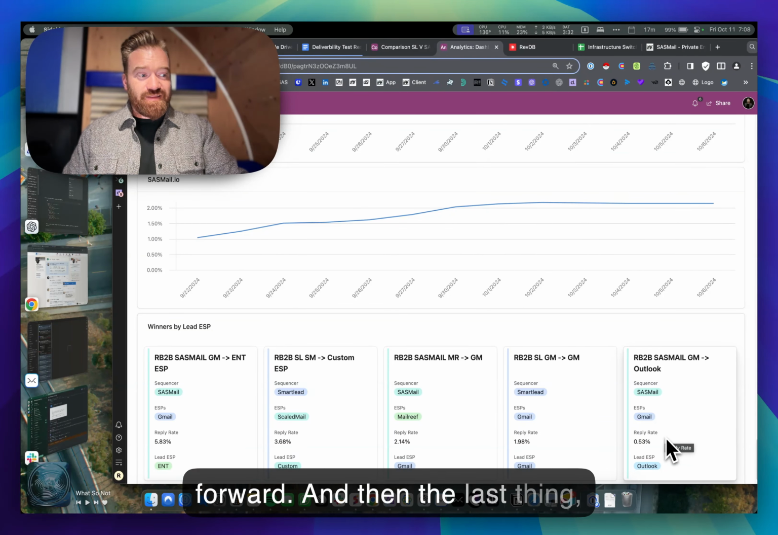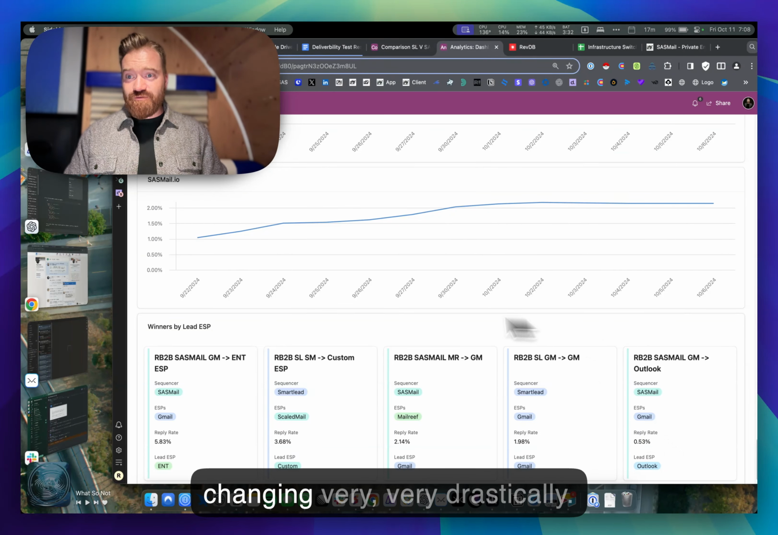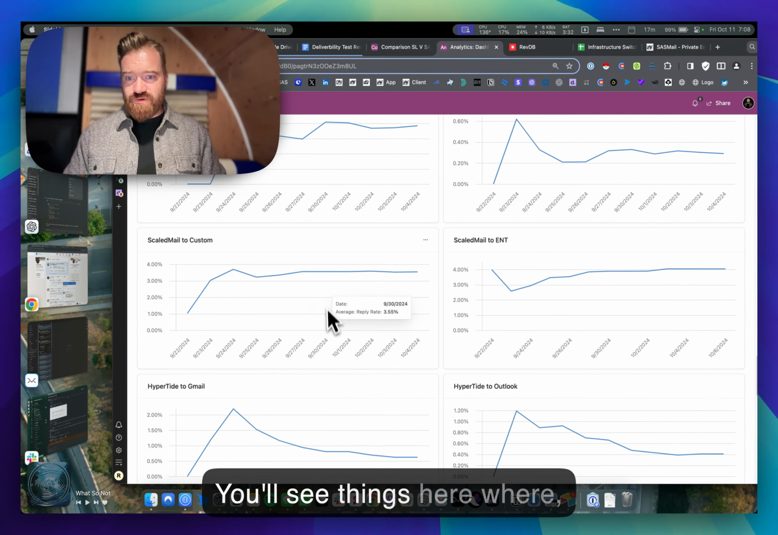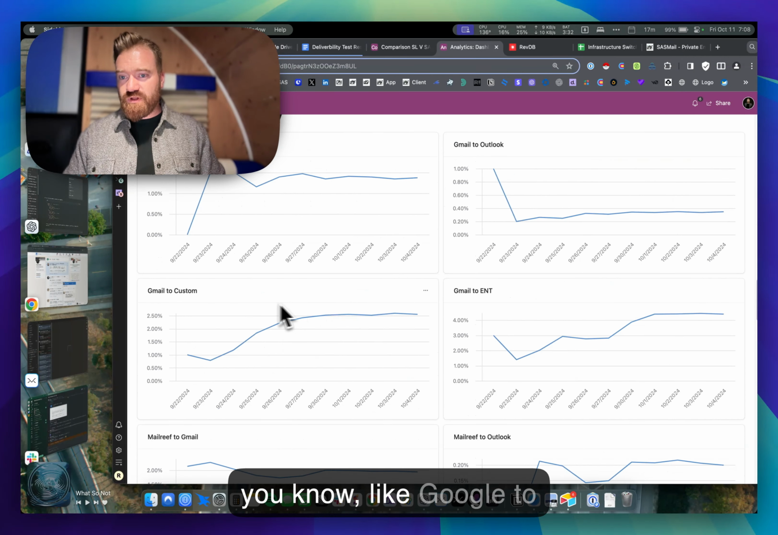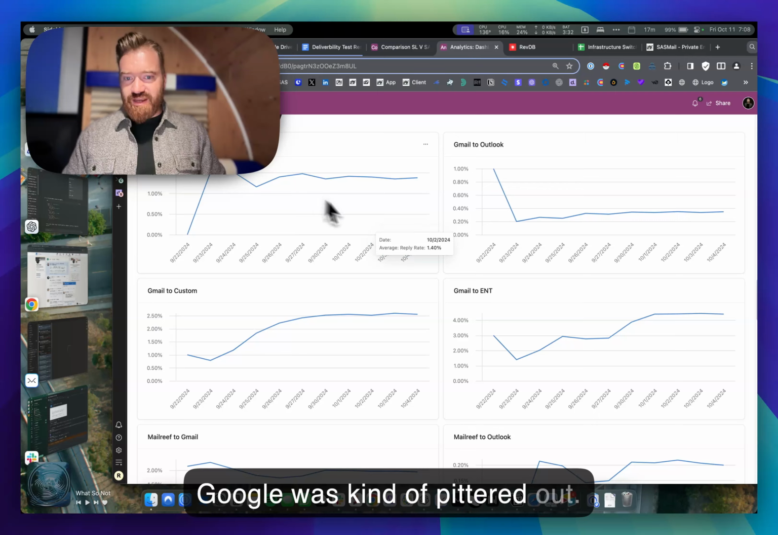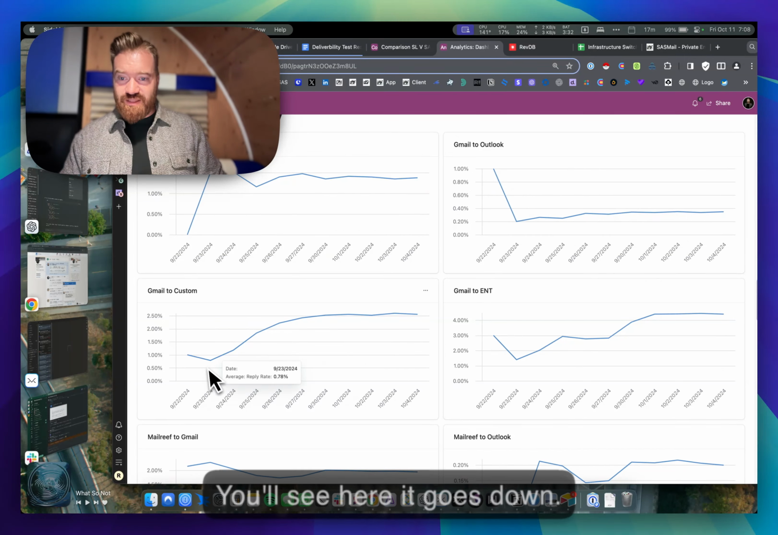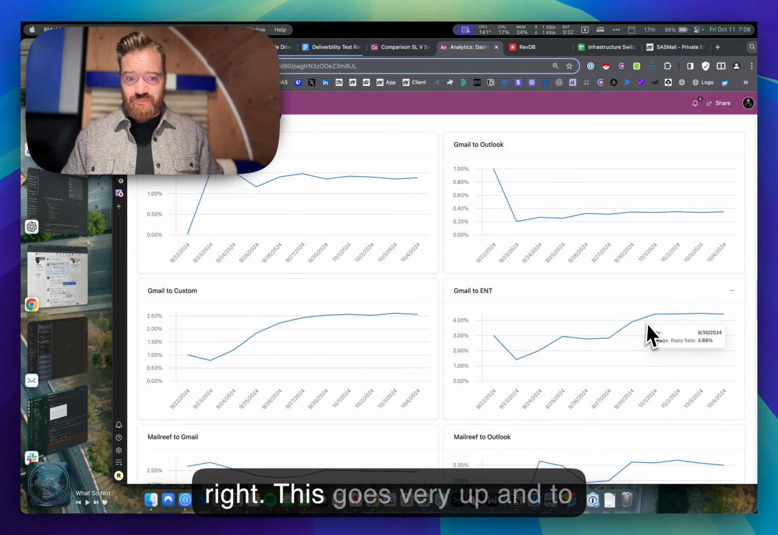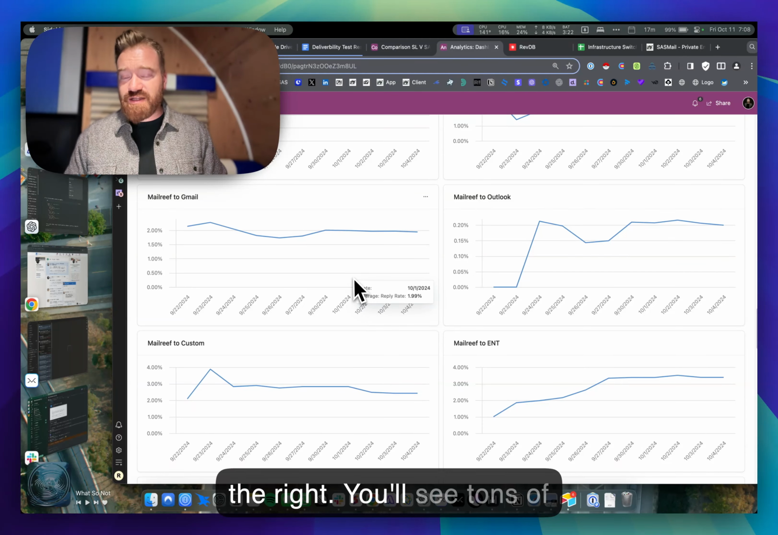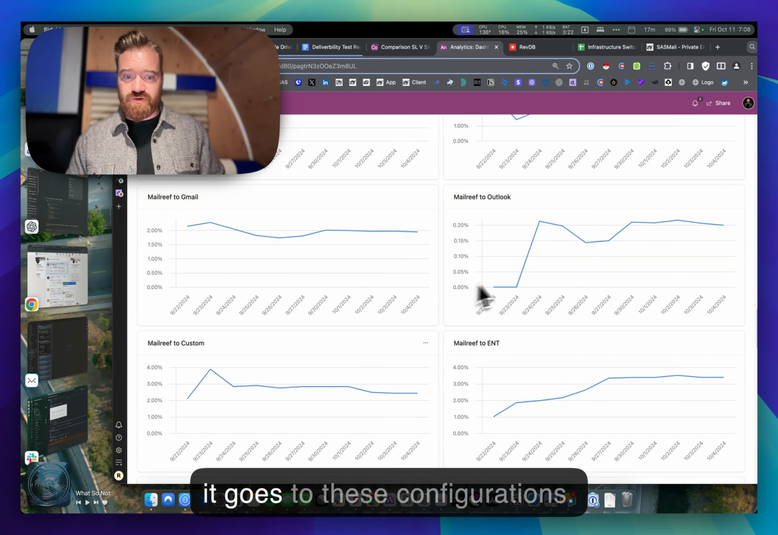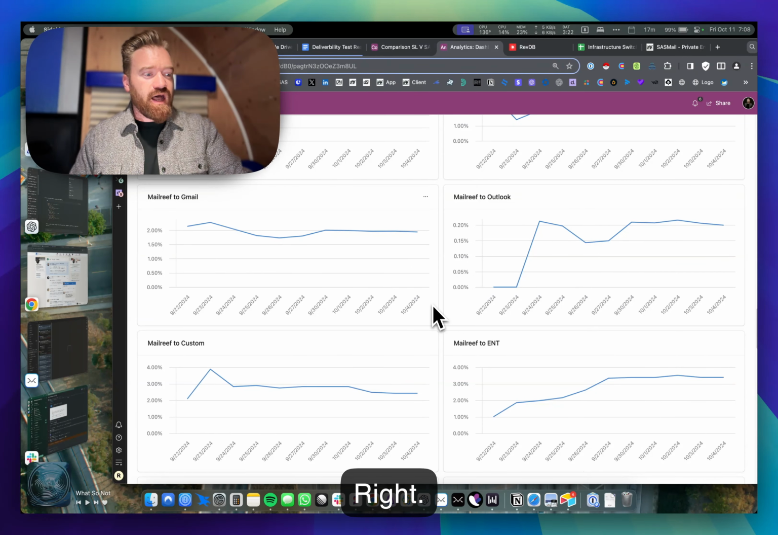And then the last thing, once again, this stuff is changing very, very drastically. You'll see things here where Google to Google kind of petered out. You'll see here it goes down. This goes very up and to the right. This goes very up and to the right. You'll see tons of things that come into play when it goes to these configurations, right?